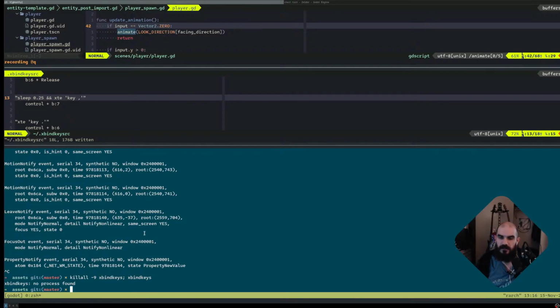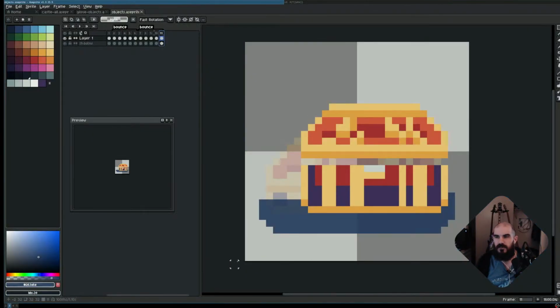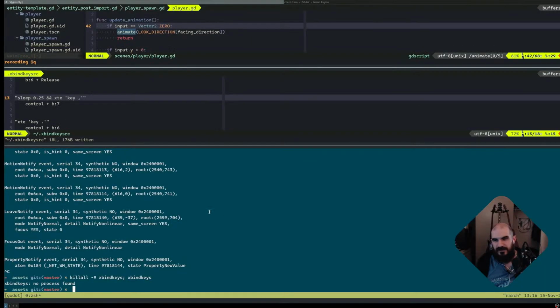So that's good. That is not good. But I guess let's see if it works in Aseprite. It doesn't. It does not work. I don't know why.